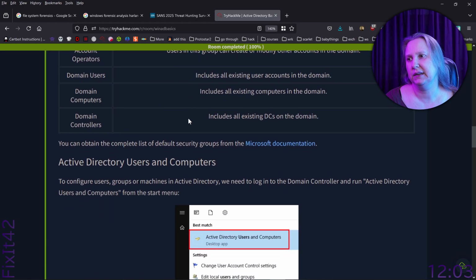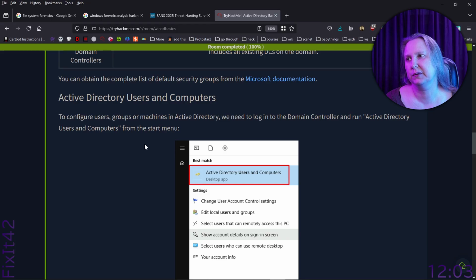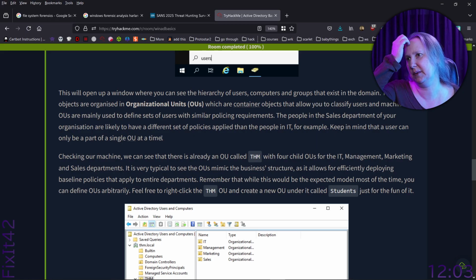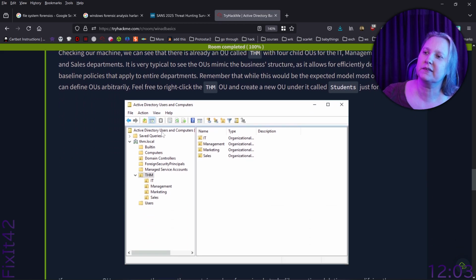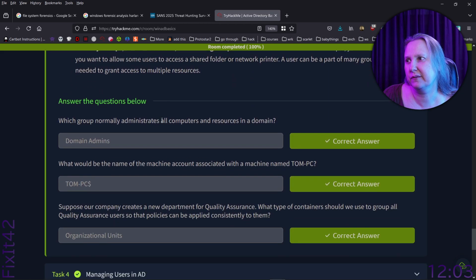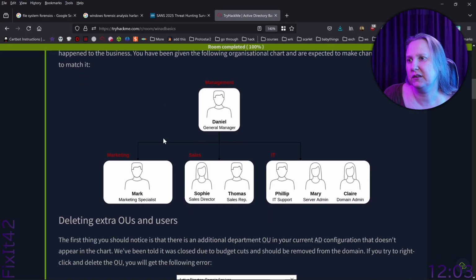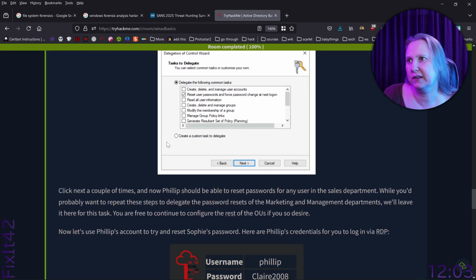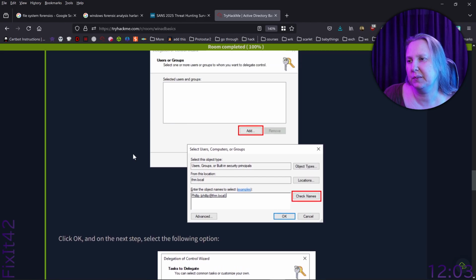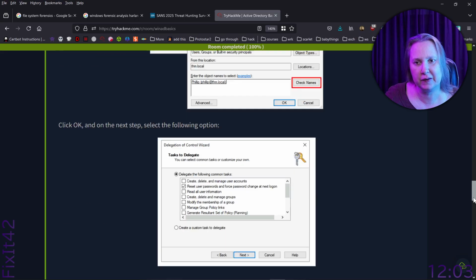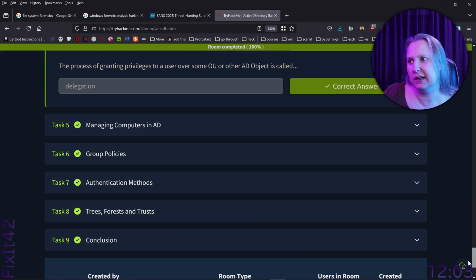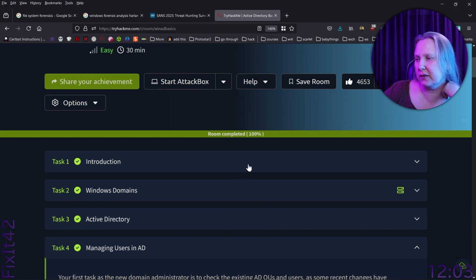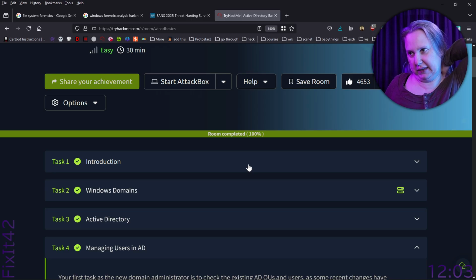You can obtain a complete list of default security groups in Microsoft's documentation. This will open up a window where you can see the hierarchy of users. So, managing users. This is just normal admin work, though it wasn't yesterday I did it. So maybe it's good to go through this before we start anyway, even though I have done this and worked with this. And the room is finished, so I'm not gonna reset progress or anything. We can skip the questions. We're just gonna read the text and look at the examples.